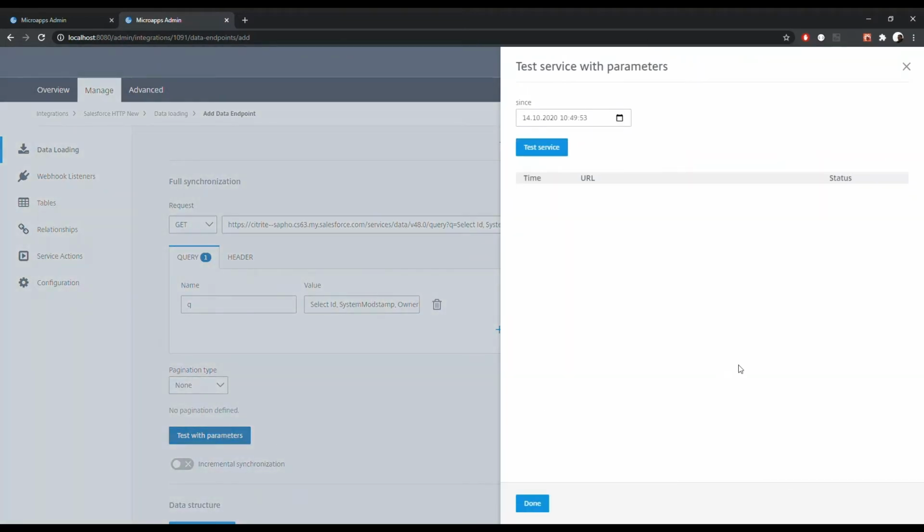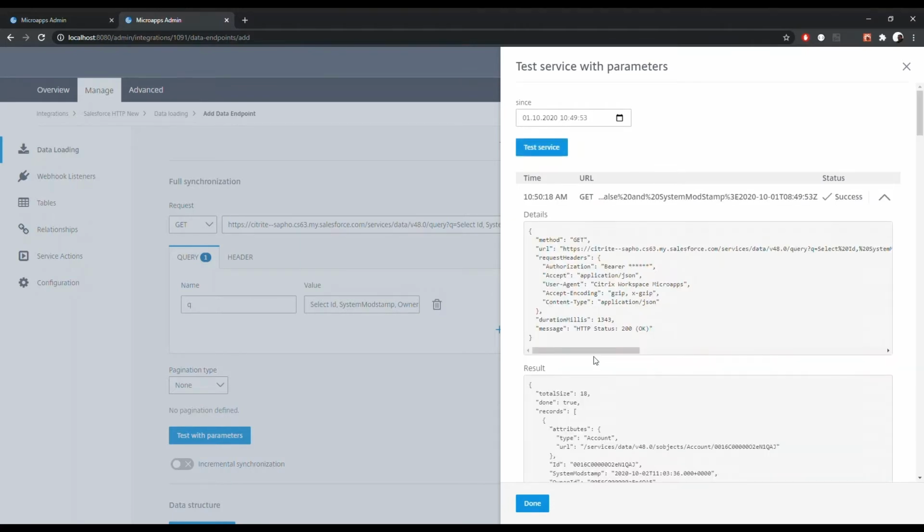So we have this new test blade where you can supply any value you want for your templating variables. So in the synchronization, it will be filled correctly, but right now I can put anything there. So let's just put anything there and test the service. And you can see that the value is correctly put at the end of the SOQL query.